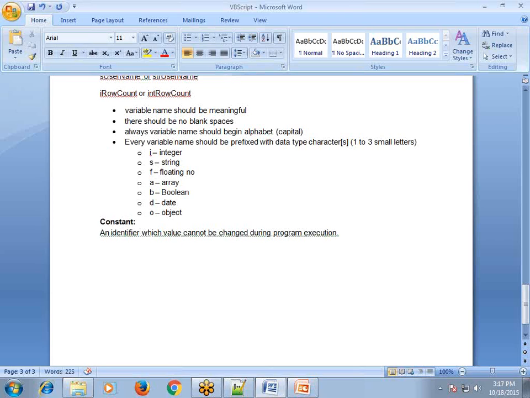Constants will be defined by using the Const keyword in VBScript. We have to define like this: Const pass = 1. No semicolons. Like this, we define the constants. The constant will be defined by using the Const keyword. This is the constant name, and this is the value.